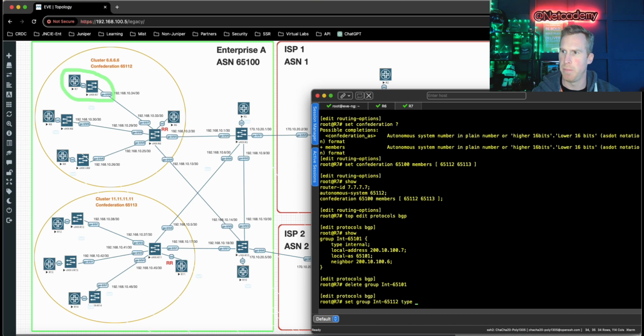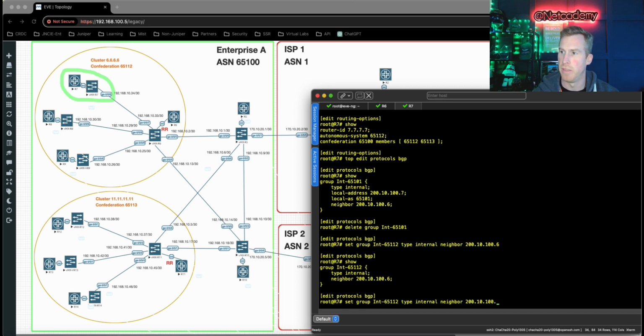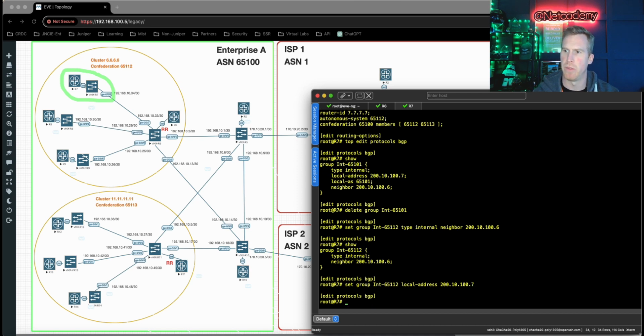And I'm going to say type internal neighbor, and I now need to define the loopback address of the route reflector. Now I haven't shown this, but I know this is 200.10.100.6. And if I do a quick show, it's looking pretty good. The final thing that I'm actually missing is I needed to define the local address. So I'm going to do set group internal 65112 local address, and this is going to be my loopback 0 address. So if I do 200.10.100.7, if you're wondering, that is the loopback 0 address.